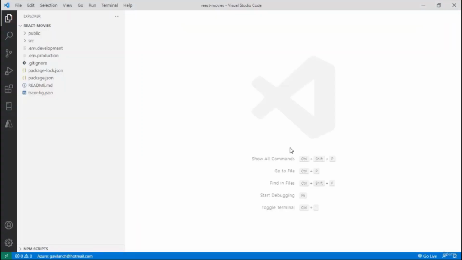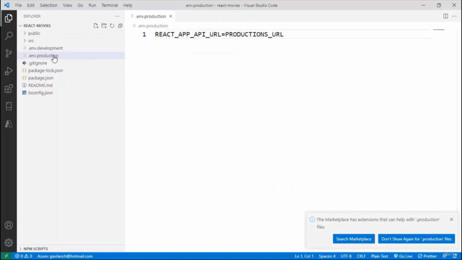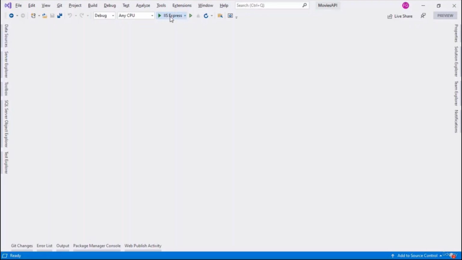In this video, we are going to deploy our React application into production. We're going to deploy to Firebase. So what we're going to do is that we're going to go to our .env.production file, which is our file for environment variables for production, and we're going to put here the URL of our web API. So let me go to Google Chrome.